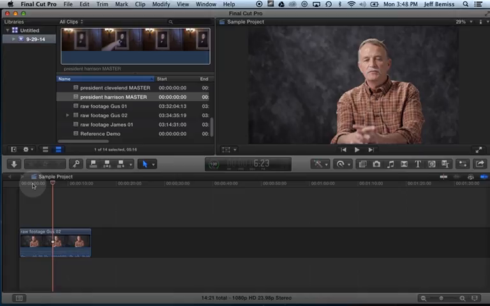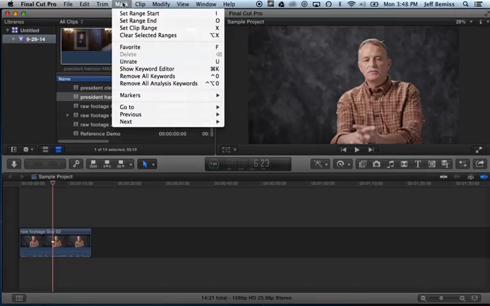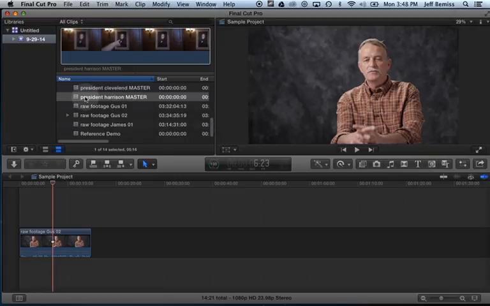Okay, so I'm going to park the playhead right where I want the edit to occur, but I'm not going to bother to set an in or an out. I'm not going to set a range at all. I'm going to let the playhead be my in point. Then I'm going to go up here and I'm going to select a piece of footage, okay?